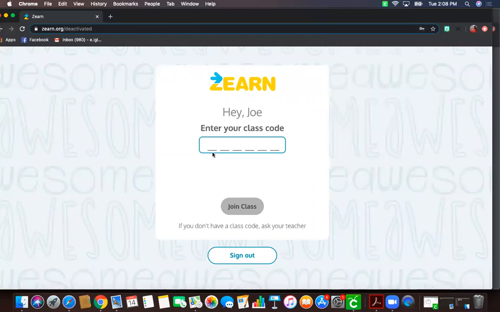Okay, like I said, they're gonna need that class code that first time they log in. I think they'll also need it if they're logging in on a new device.